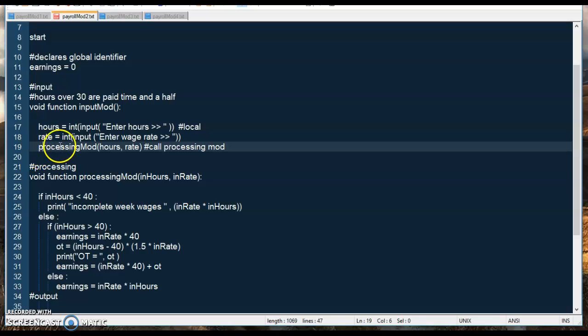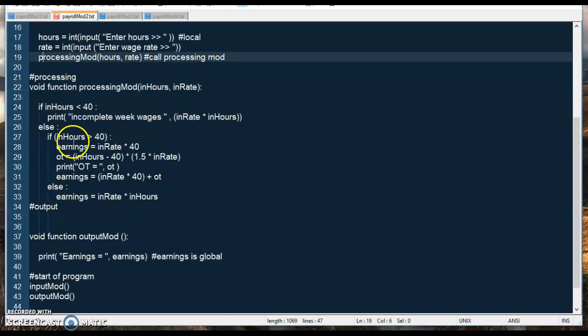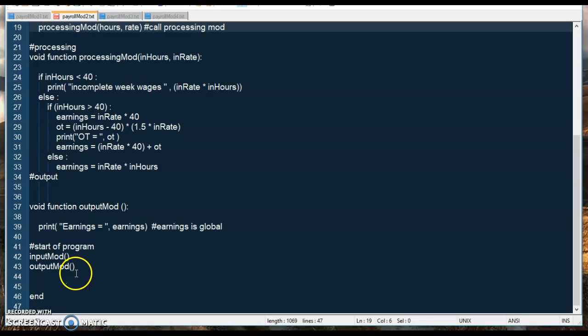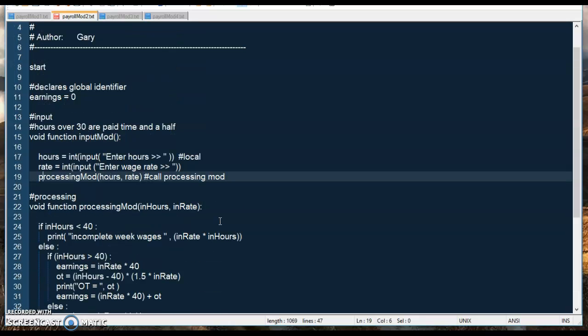And since that's the last statement in this module, it'll return back to its call point, which is there. And now it'll finally call output mod, which will print our answer to the screen. This one's a little different in that it has input parameters here. It still uses void functions, however.